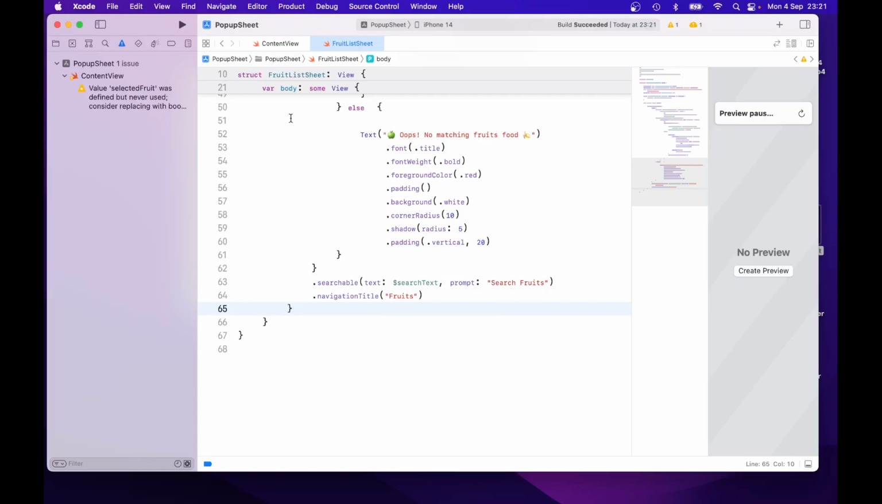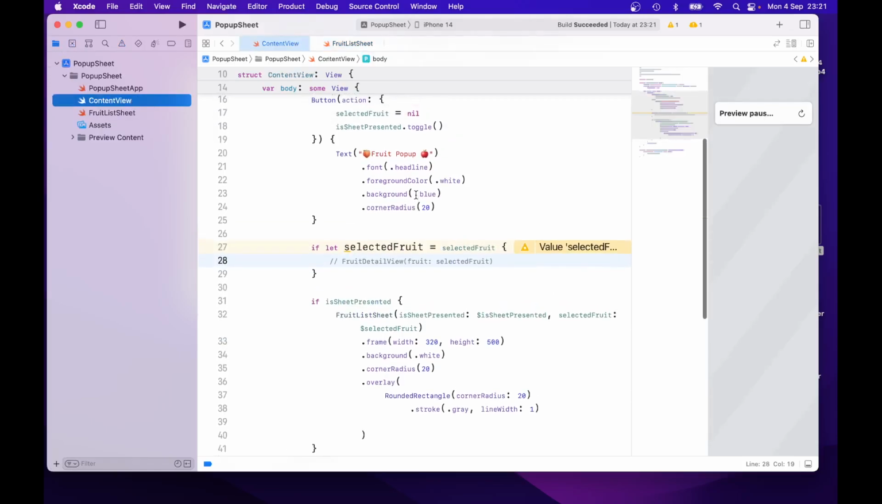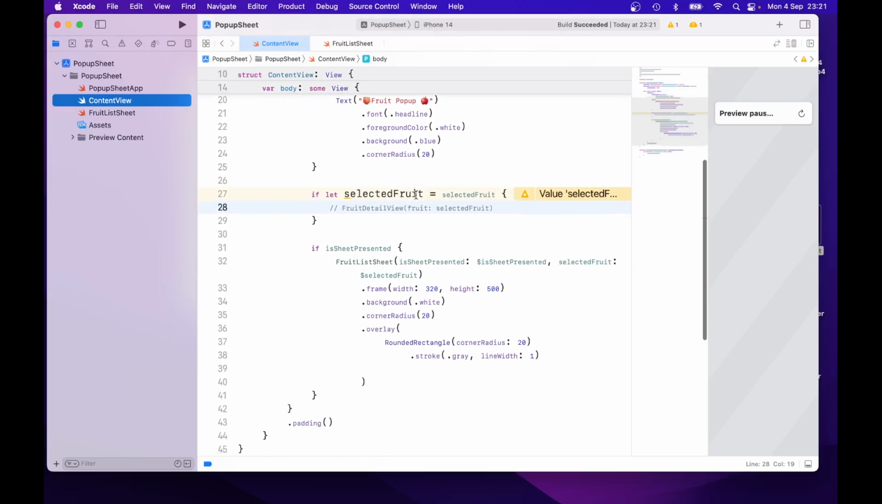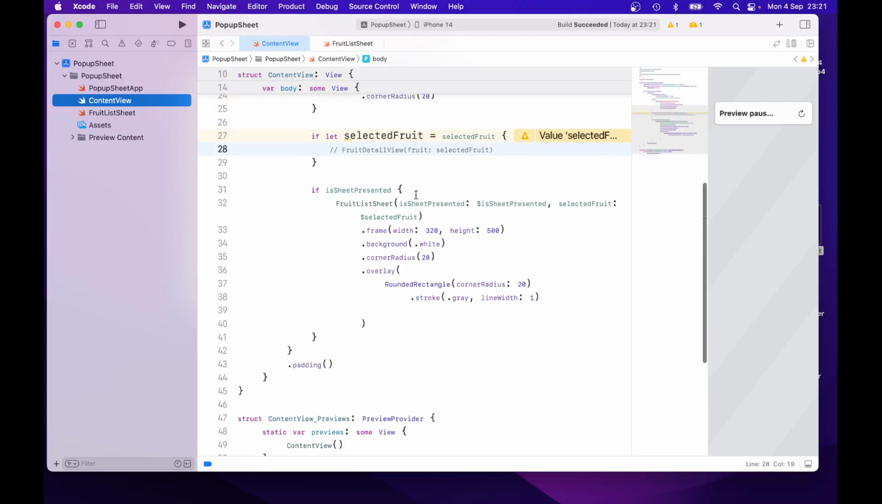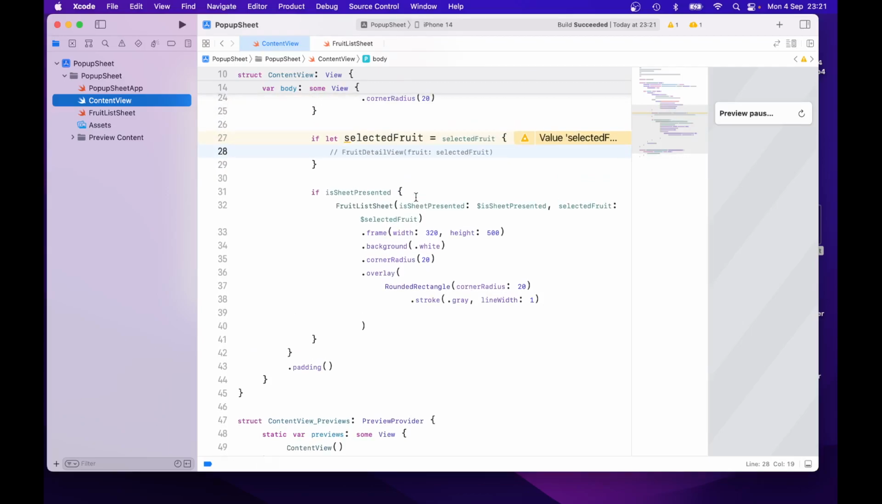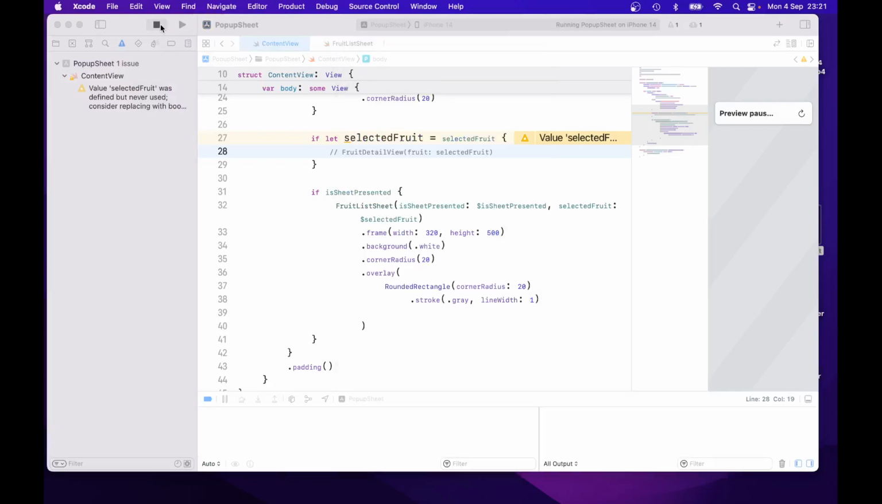It compiles. So now we need to go back to the content view and see if we can run it. Content view, this is the content view. Fruit list sheet, yeah, so we can run it. So now when we run it, we will see the list of fruits on the screen, which enables the user to perform a filter.